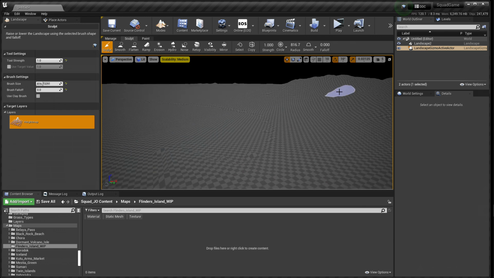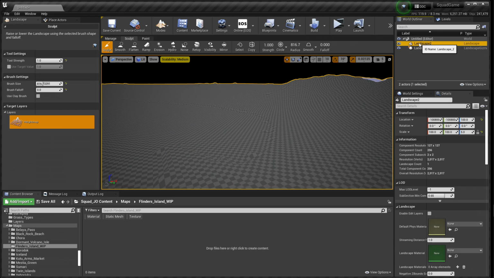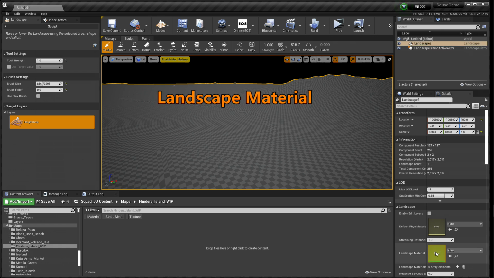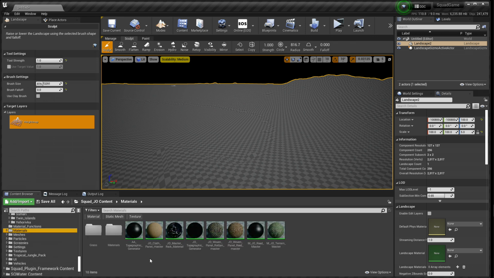The next thing we need to do is go to our landscape and select our landscape up here, or you can just, well, I can't because I'm in Sculpt. If it was on Manage, you're better off just selecting it up here. Landscape material is down here in the landscape section. Now, I have a landscape material master that is a copy of one of the vanilla European ones, I think, from memory. This is my master. I don't modify this, I just duplicate this one, and then I rename it to the particular map that I'm doing. In this case, I'm just adding the FI for Flinders Island.